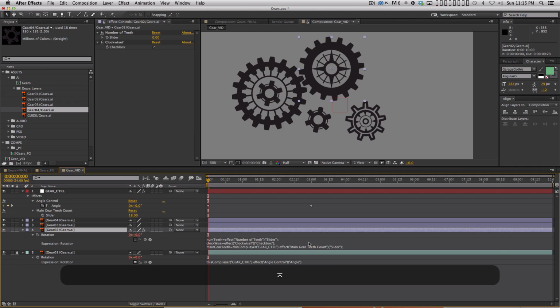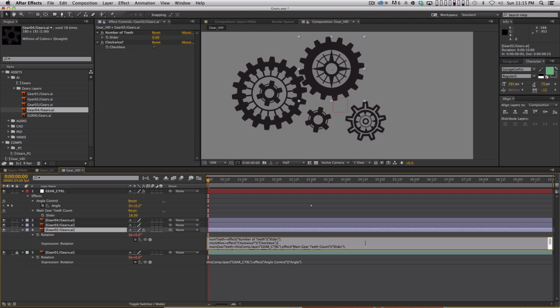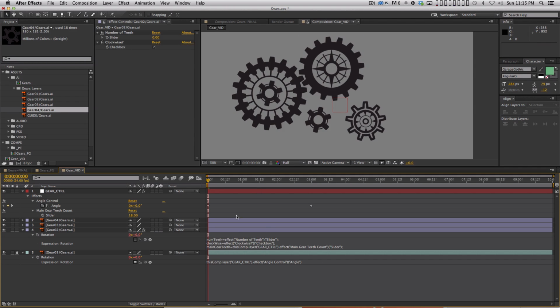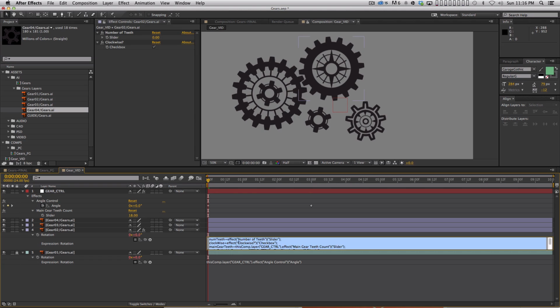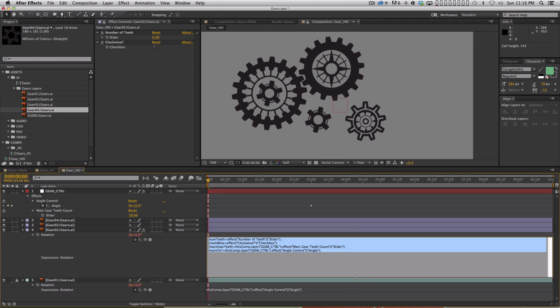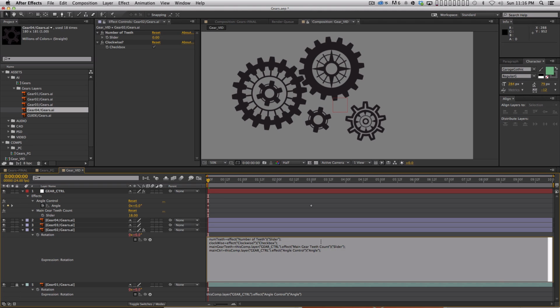Okay, so now in this expression, and this is one of the things that bothers me about After Effects, I wish it would do a better job of giving you more room for expressions when you need. If you're running out of room, you can just move your mouse over the bottom boundary of that box, and then you can stretch it out. You get a little more room. Okay, so we've got our variables now.